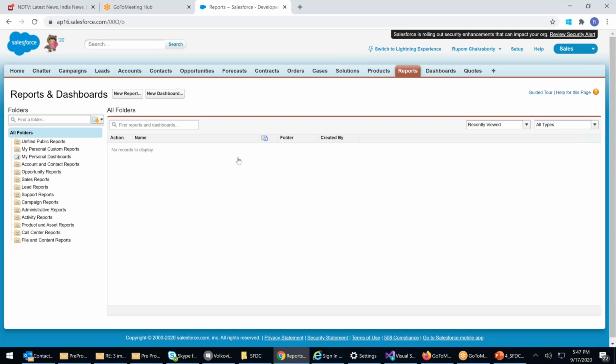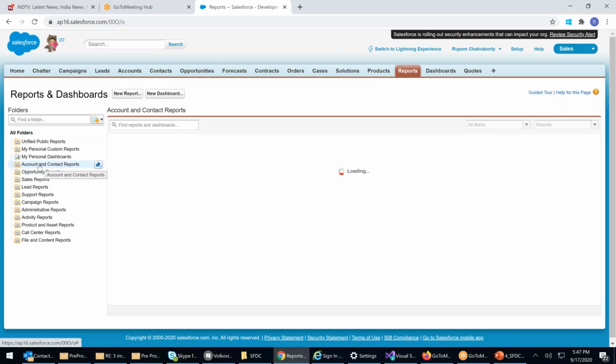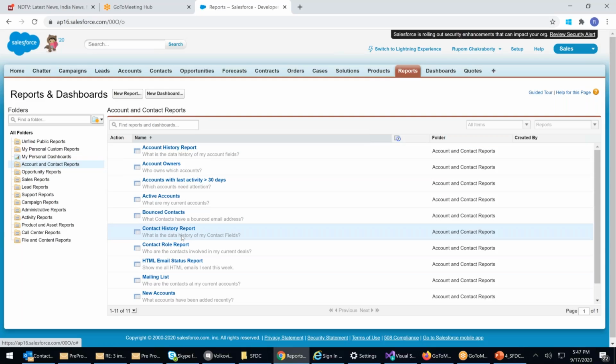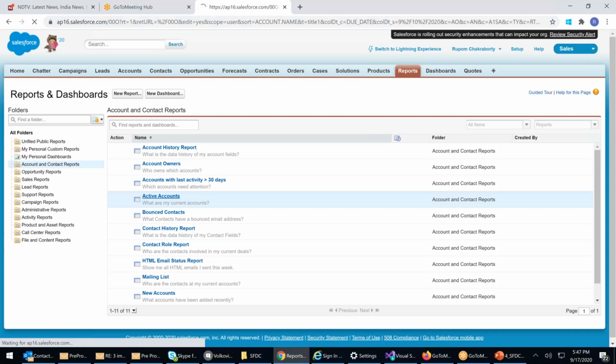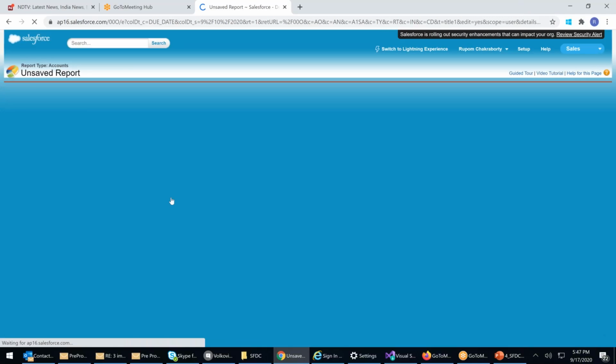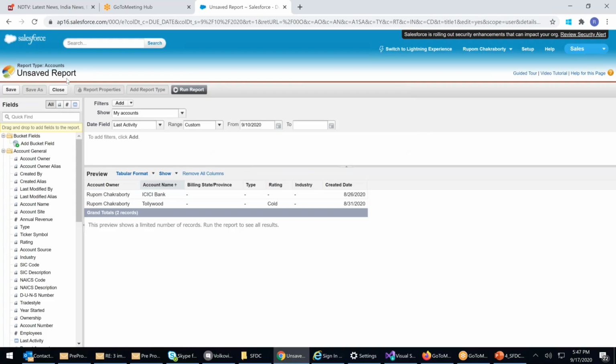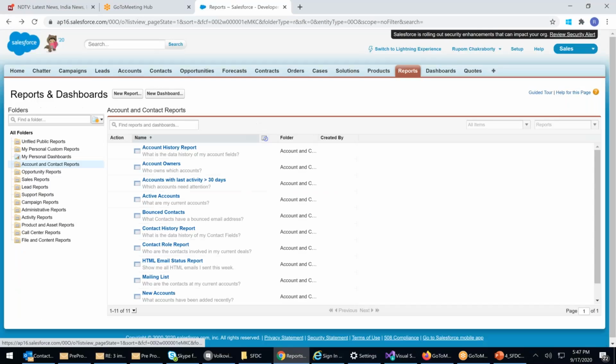Right? Now, by default, there are out-of-box reports available. Account report. These many reports are already created by Salesforce. Account history report, active account report. I click on it. The report runs. See, this is called the report builder page. In real time, you can use both. No problem. Report supports both.